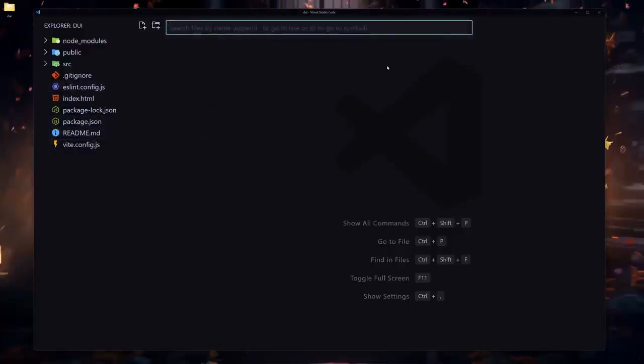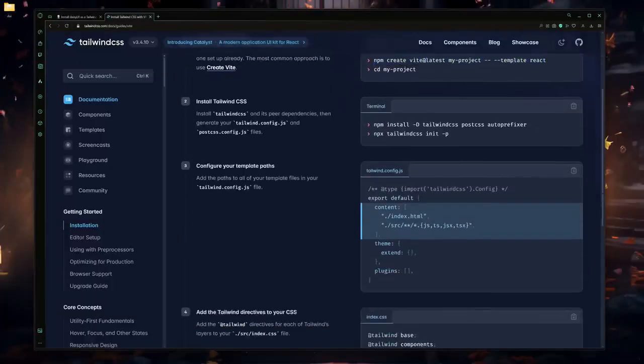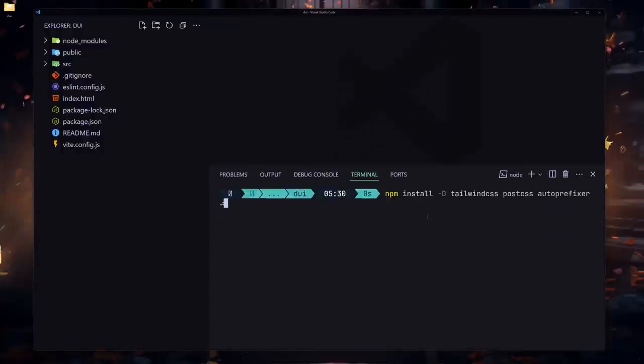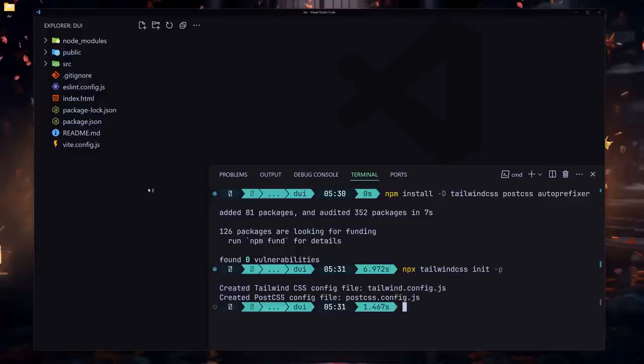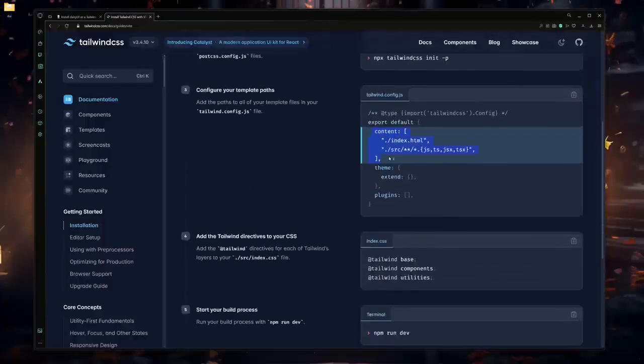Okay, oh, I forgot to install my Tailwind CSS. I installed this one, but I forgot to install Tailwind CSS, so I'm going to copy that, and now let me run this command right here. It's going to install and configure Tailwind CSS inside my project. Let me just hit enter. So it's going to initialize Tailwind CSS right here. Now that's successfully done, and we also have to copy this.